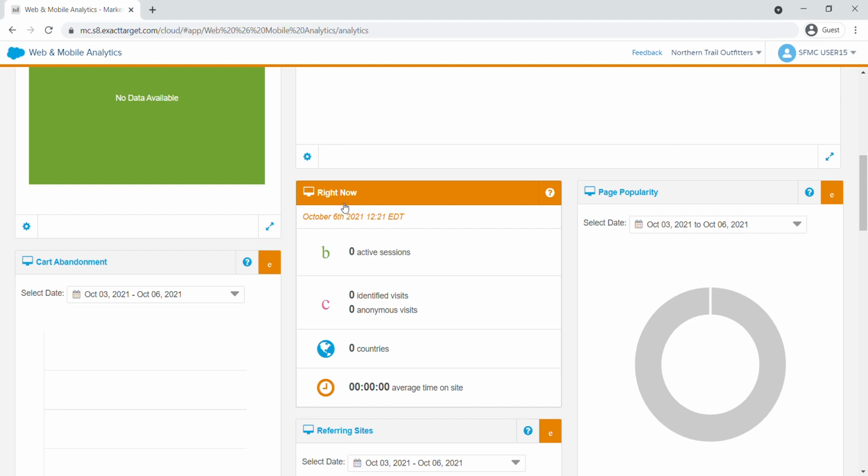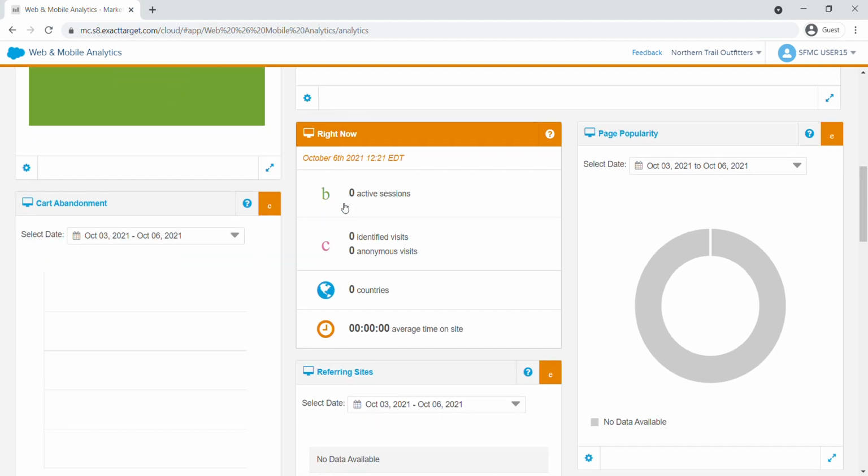So it will display the current top level data. It will show what are the active sessions, what are the identified visits and anonymous visits. The difference is that if you have contact details of that user, the number will be shown as identified visits, and if the person was visiting your website without logging in, they were calculated as anonymous visits.